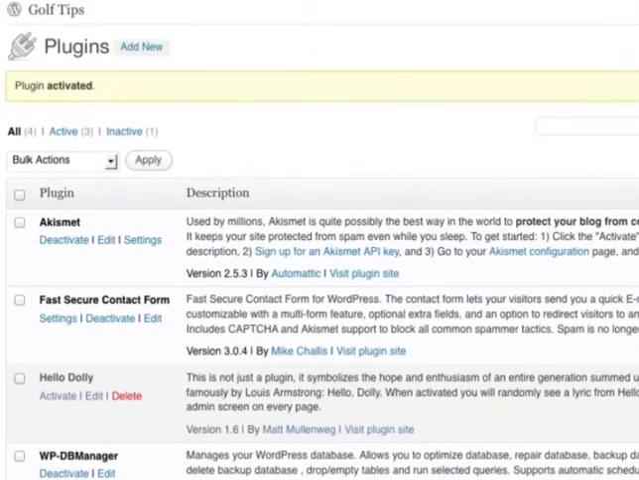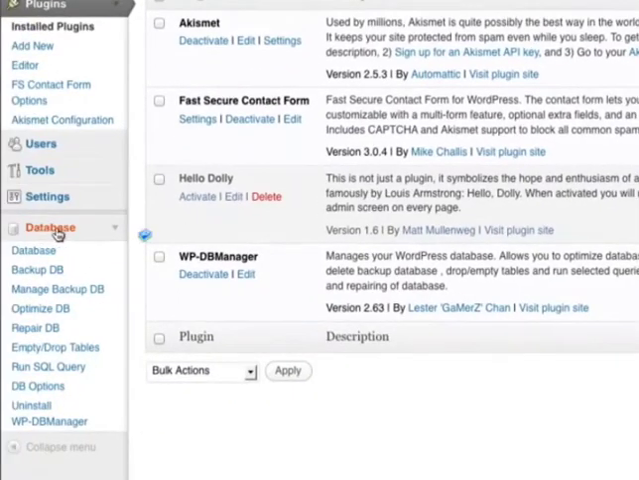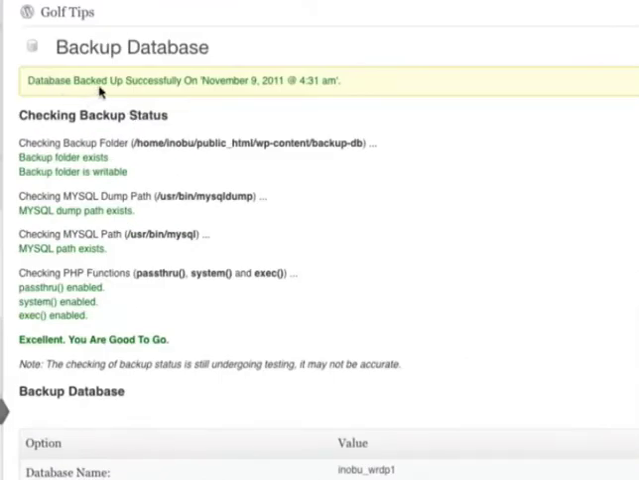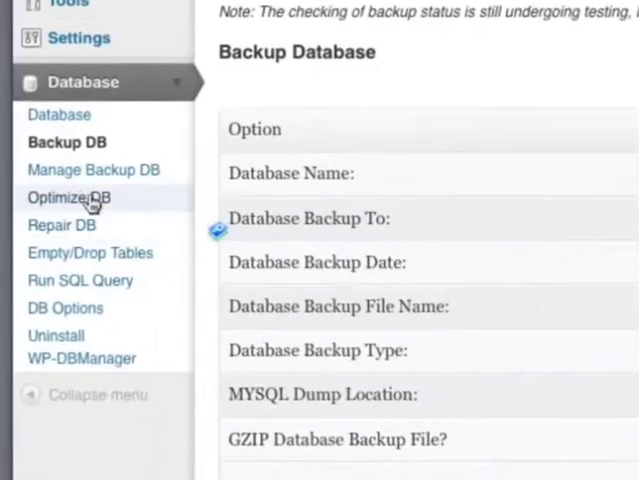And now it's activated. On the left side, you'll see a new settings area here called Database. To back up your database, simply go to Backup DB, and you can see down the bottom here a button called Backup. So to back up your database, simply click Backup, and you can see that your database has been backed up successfully. There are other options here which you can use, such as Manage Backups, Optimize your database, Repair your database, Empty or Drop tables, but you won't need to touch any of these settings.